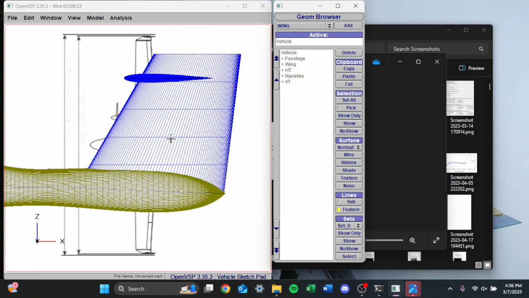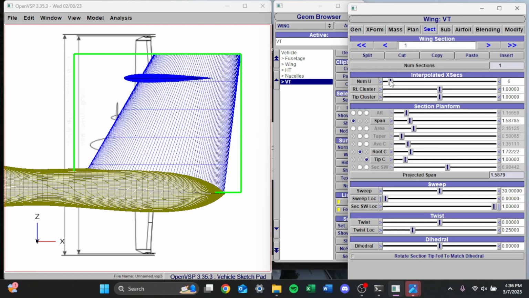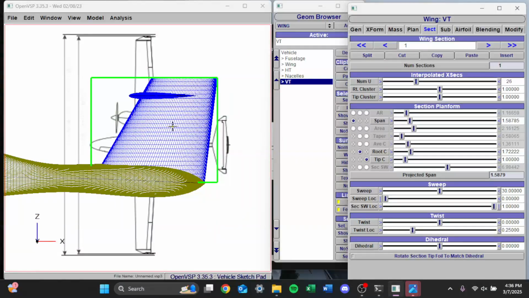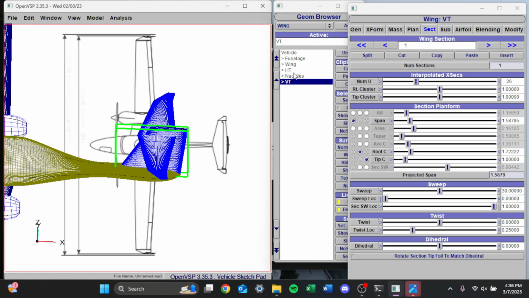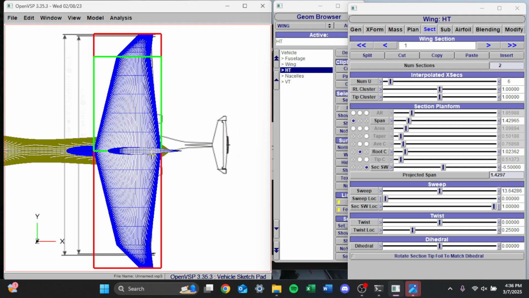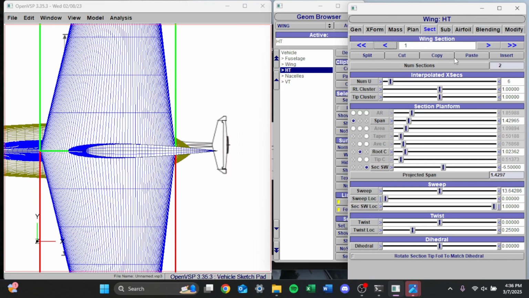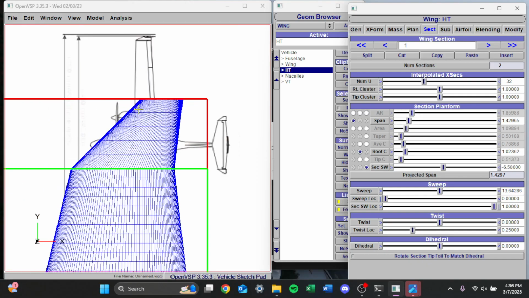Cool. So now let's make this an aspect ratio of 3 again. Pretty good. And now same for the vertical tail. Excuse me, the horizontal tail. NumU. Alright, looks good. Same thing here.